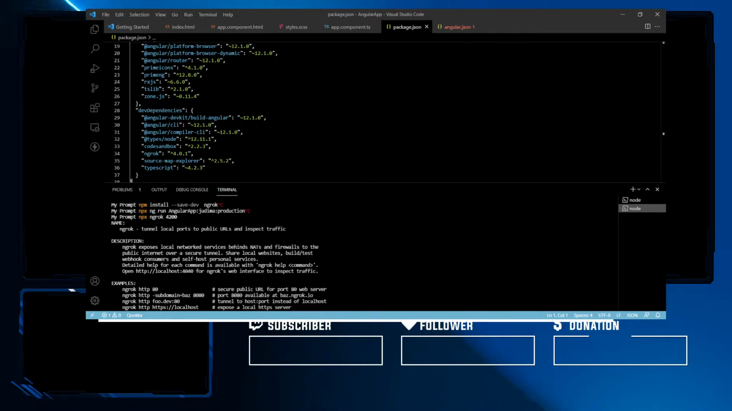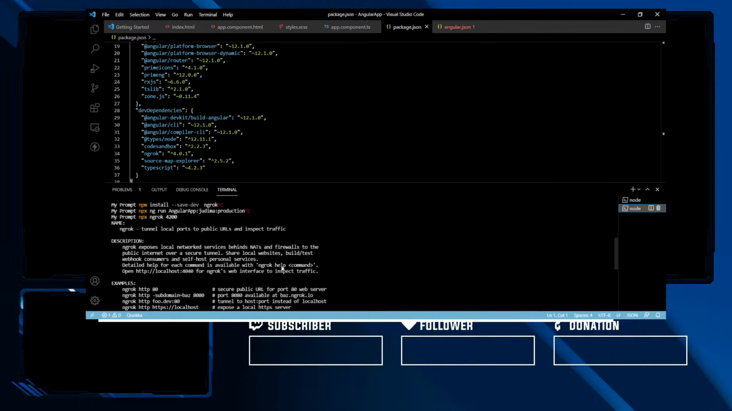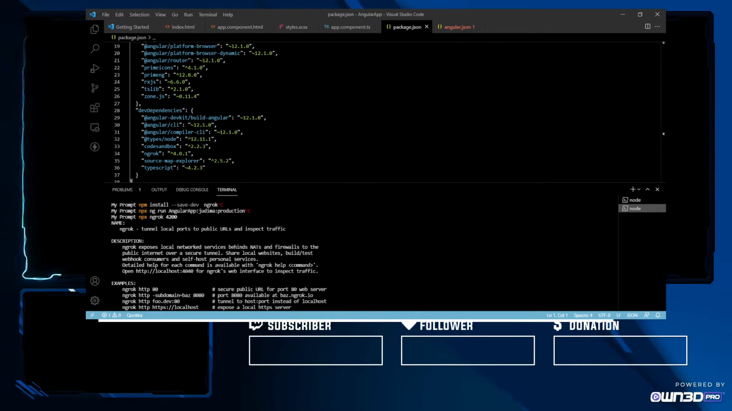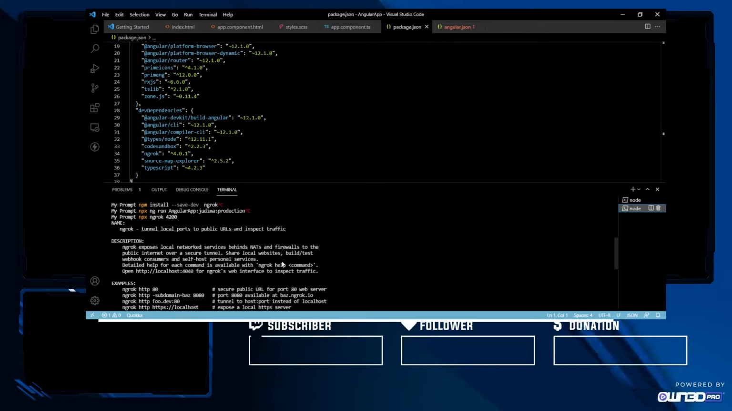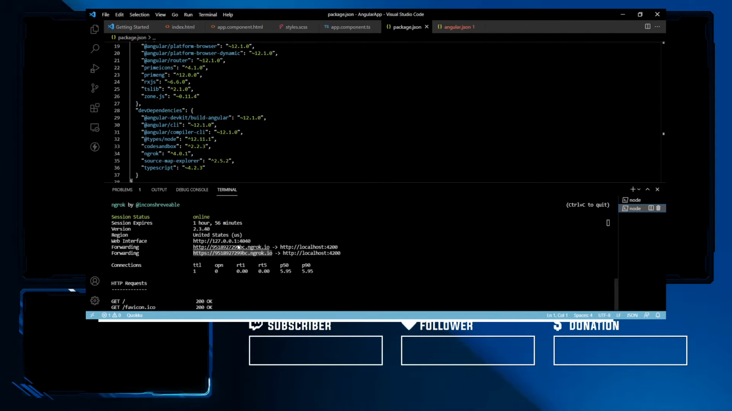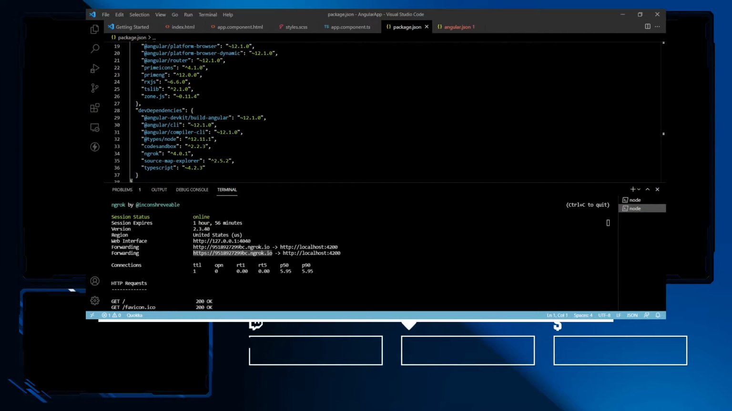Right? So what we first need to do is npm install and save Ngrok as a dev dependency in our Angular application. And then what we want to go ahead and do is start the tunneling process.